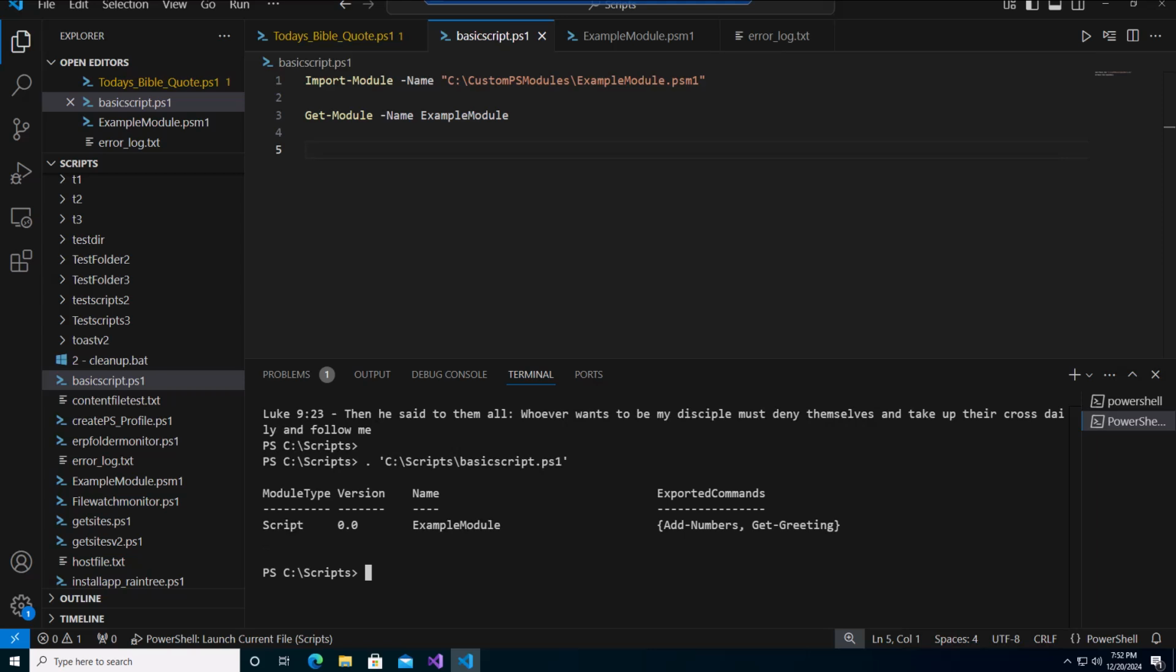All right, so there you go. It worked. It actually found the module, and you can see that it shows as a module type of script. We didn't declare any version numbers. The example module is the name of the module, and inside it are the functions, the commands that we could use. So that shows you, if you do an import and you want to see what's available in there, that's one way of doing it.